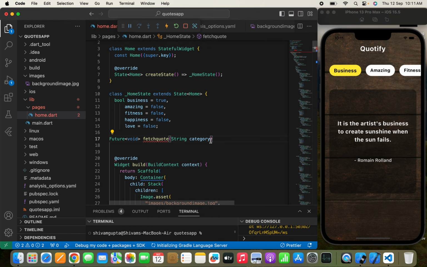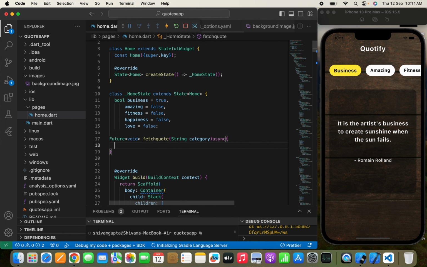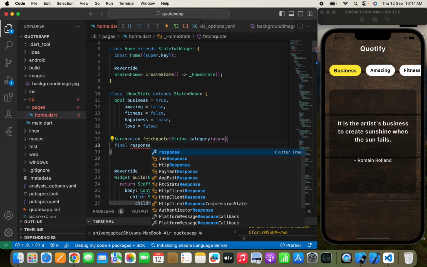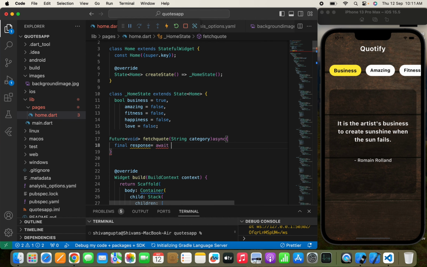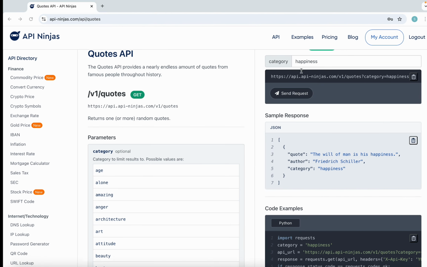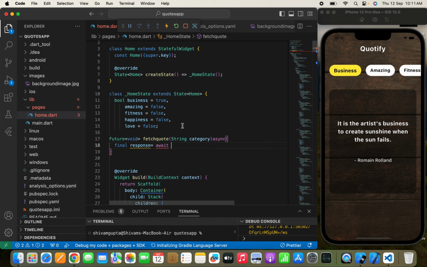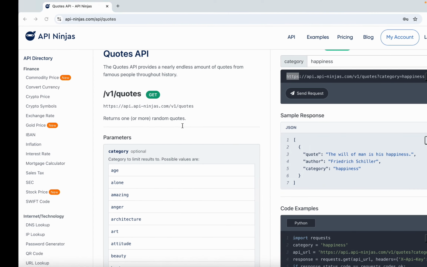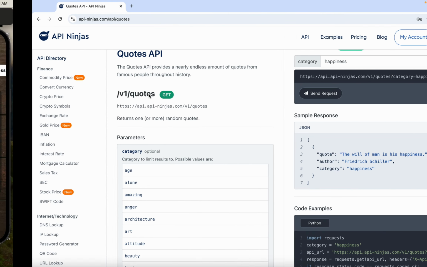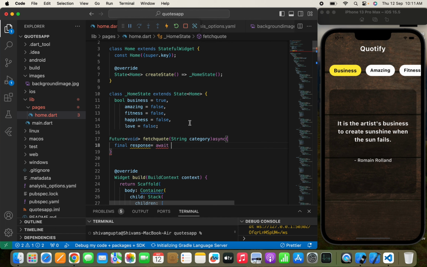After that, I first need to write async. Now we need to pass a final response, and in the response I will await. Here I first need to call an HTTP package so that I can call this link, and you can see that the link starts with HTTPS. So we need an HTTP package so that I can call this link in the Flutter app and get the data from there. It is a get function, as you can see here, so we are going to use http.get.